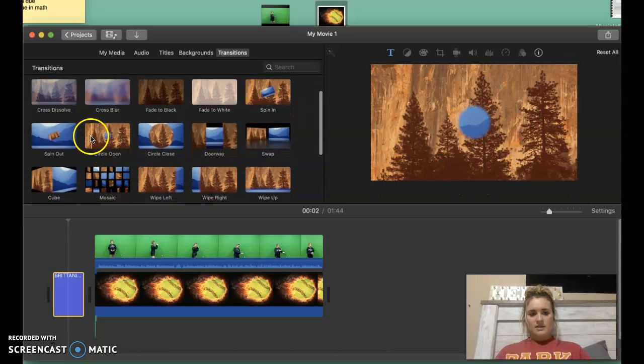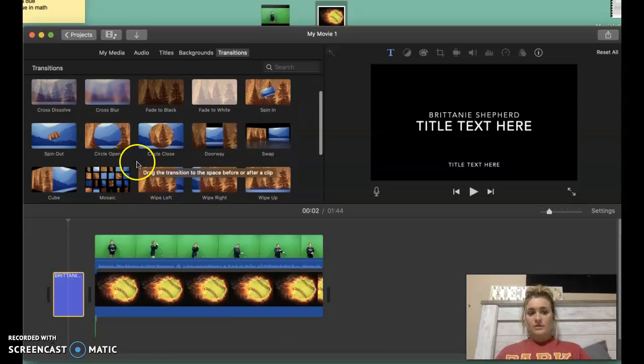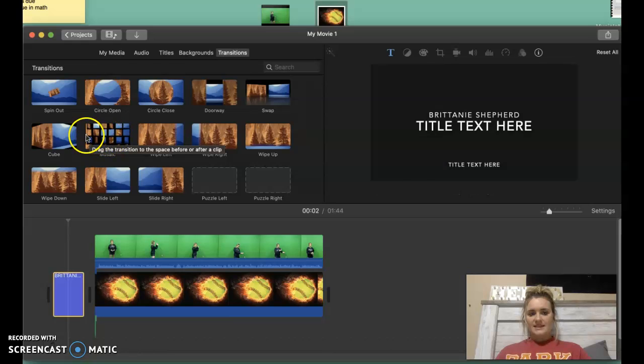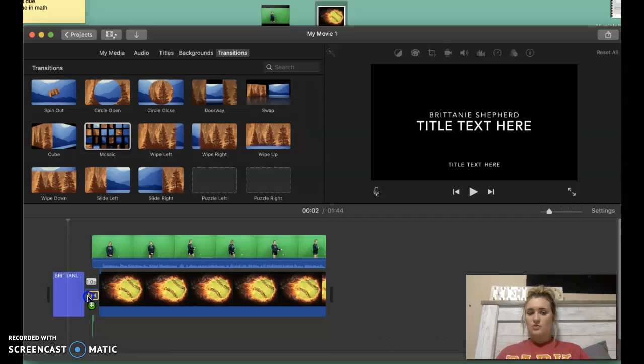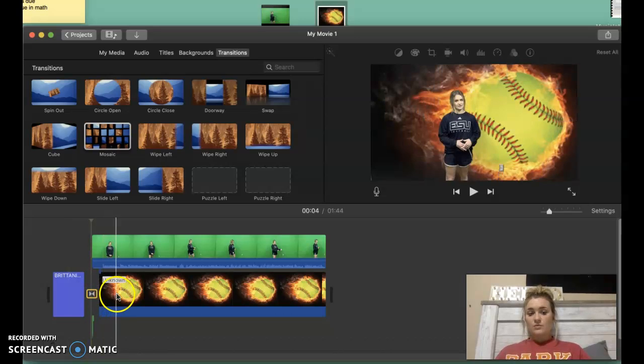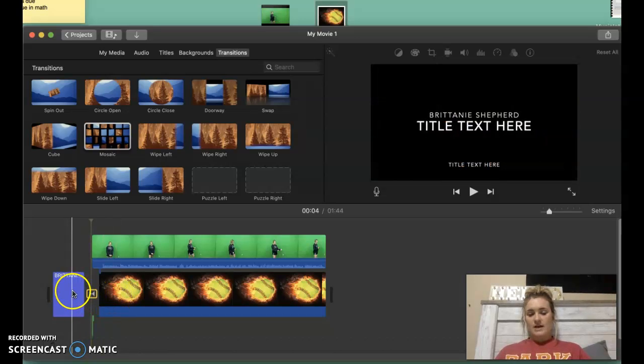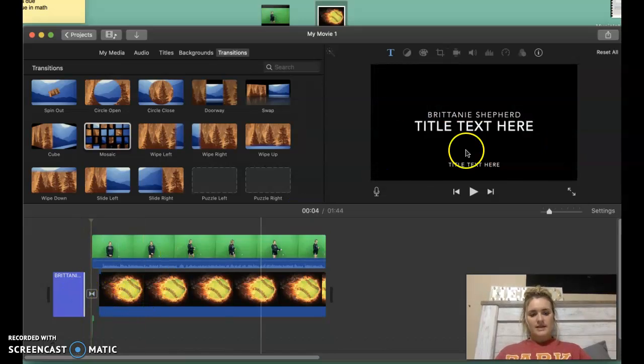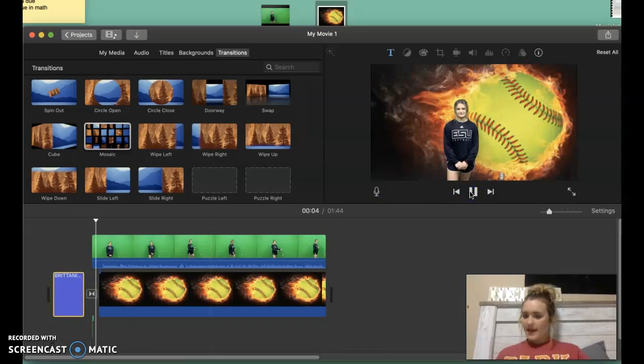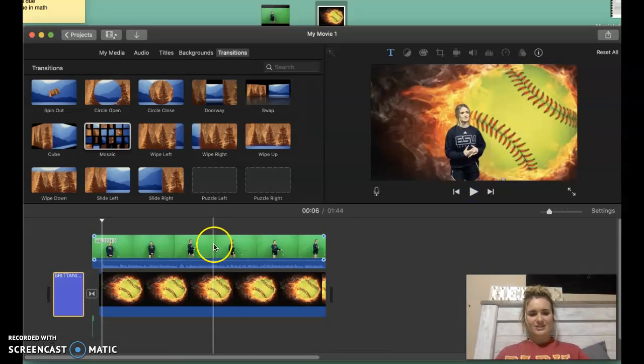Same thing, if you hover over it, it will show you what it's going to look like. I think this one's pretty cool, so I'm going to use this one as my example, and you would drag it in between the two different things that you would want it for. So I'm going to have a transition after my title page into the video. To show you guys that, if you watch right here, I'm going to hit play, and it will look like that. So there you go. That's a transition.